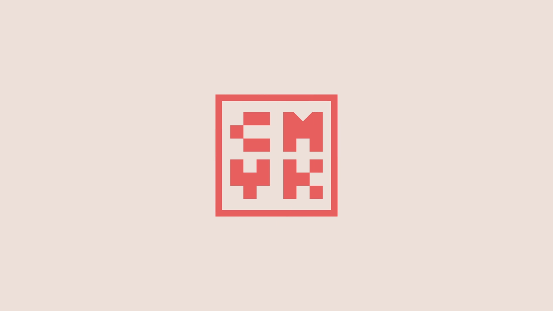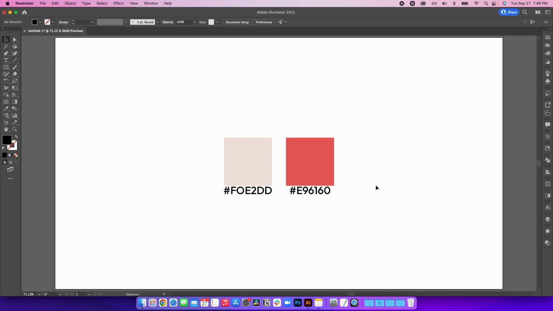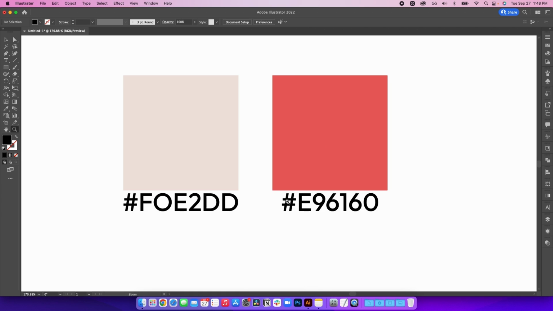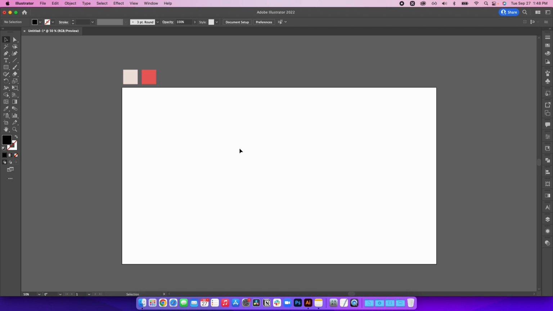Let's begin. For this project, I'm going to be working with a 1920 by 1080 artboard, and I am also going to be working with these two colors. So here are the codes so you can copy them. So the first thing I'm going to do is create a background.